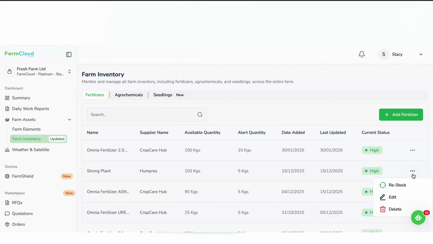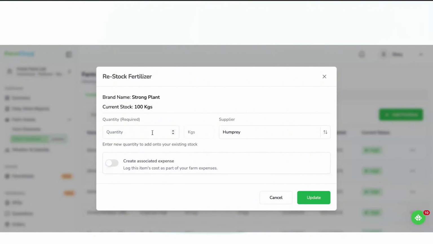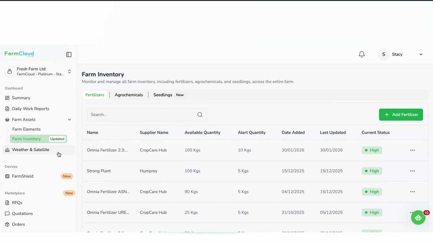If you need to restock, when you tap on these three dots, it will give you the option to restock, and you can increase the quantity of the fertilizer or agrochemical. So before we head over to the daily work reports, maybe if there's any question, I'm happy to address them, and then we can proceed to the next section.